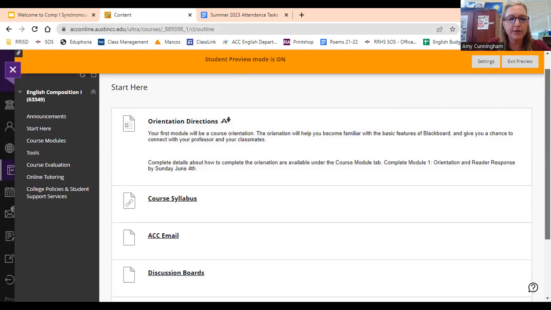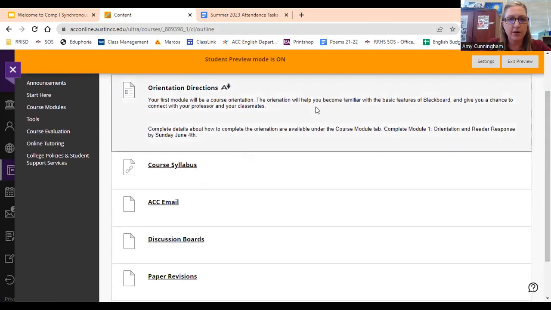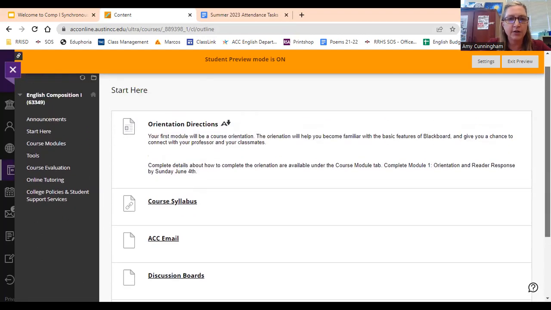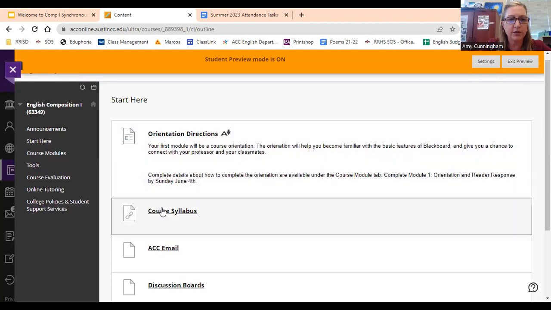The Start Here button leads you through the orientation and the overview of what is going to happen in the course and how it's set up. So you're going to want to take some time first thing to just go through and read those.